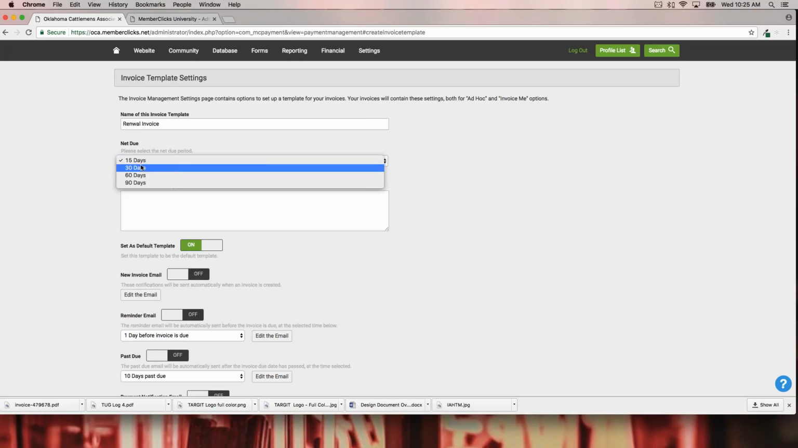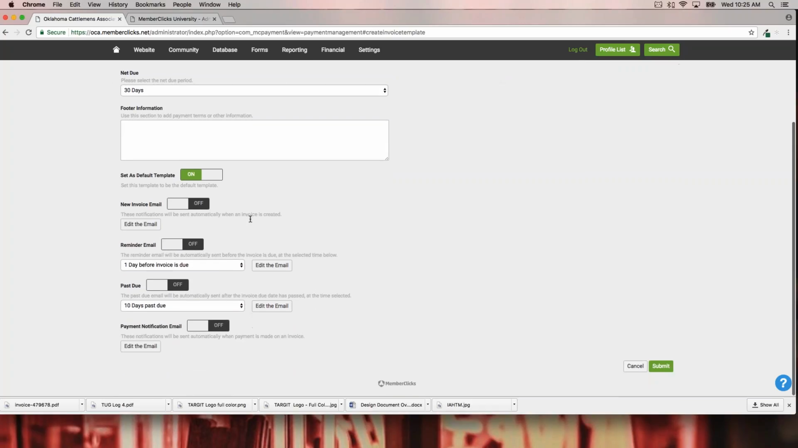So we just come with that net due date. 30 days is pretty typical, but you can select any of those options. I pointed out a minute ago the notes section on the invoice. That would go in this area in the footer information. So this is going to be any notes that you want on the invoice. Okay. And then down in here we've got these additional notifications that you can create.